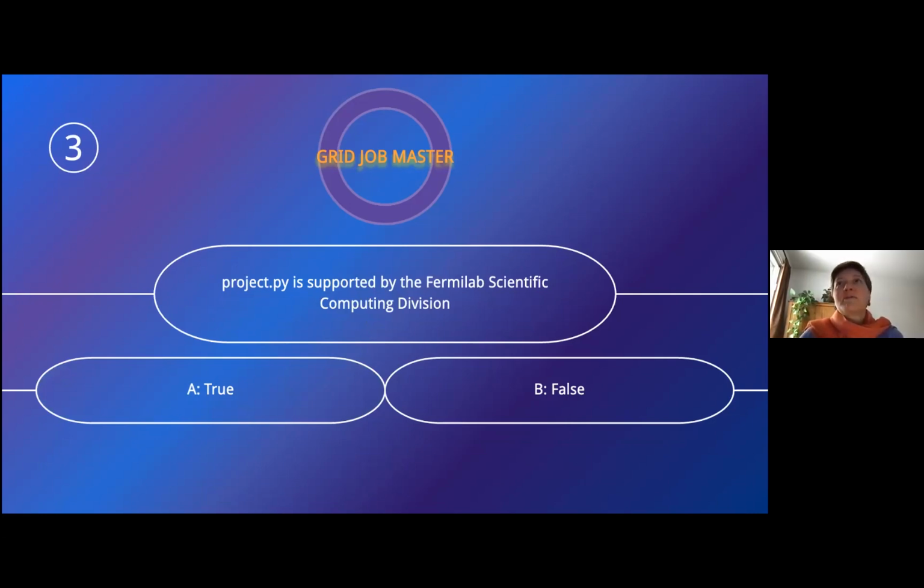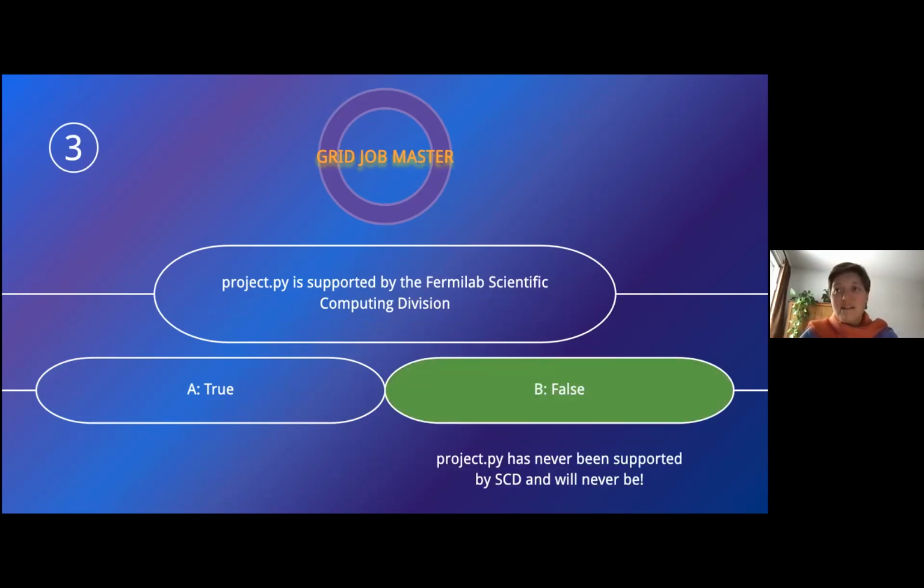Good. Question number 3. Project.py is supported by the Fermilab Scientific Computing Division. The answer is a big false. It has never been supported and it will never be. So you're warned if you're using project.py. It doesn't mean that you should not use it, but at least you have it crystal clear that this is not going to be supported. So you rather choose carefully what to use, so then if you run into trouble, some people could help you debug.